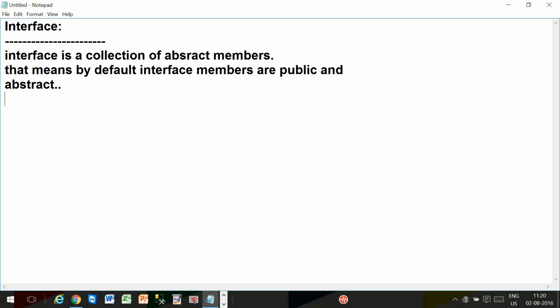So an interface is a collection of abstract members. By default interface members are public and abstract. That means you don't require to mention the abstract keyword, and you don't require to mention the access modifier public. By default the access modifier of an interface member will be public, and by default they are abstract members. Abstract members mean which will not have any implementation, which will have only declaration.